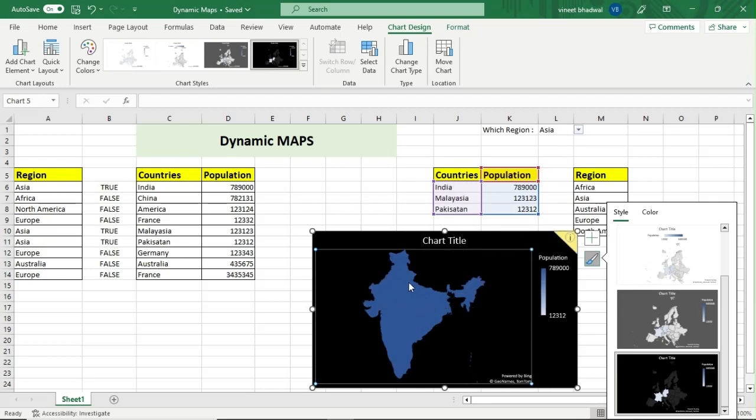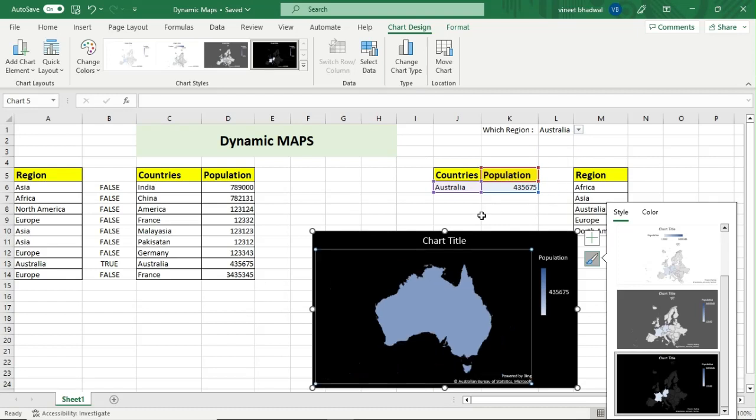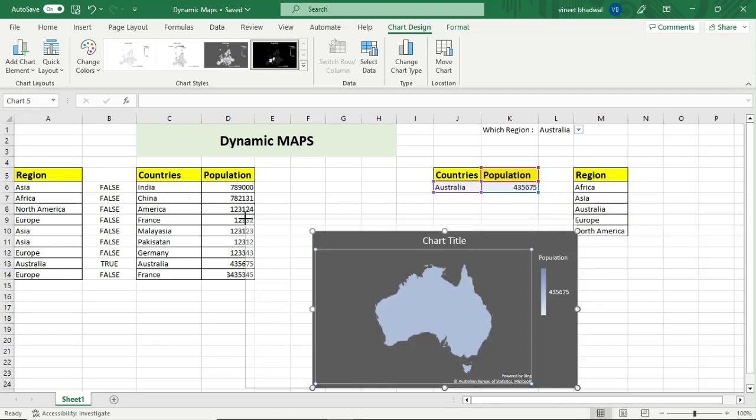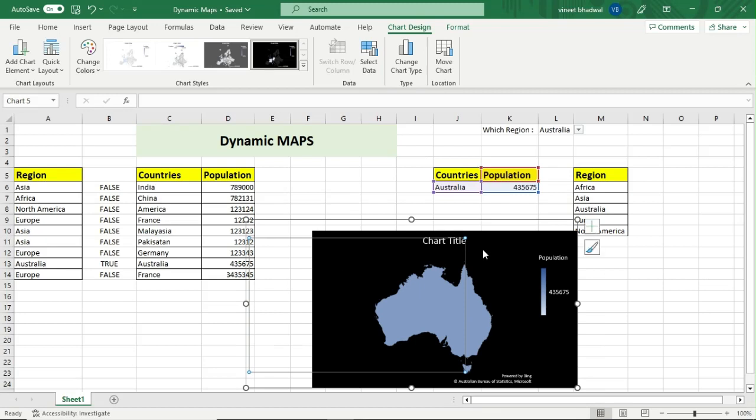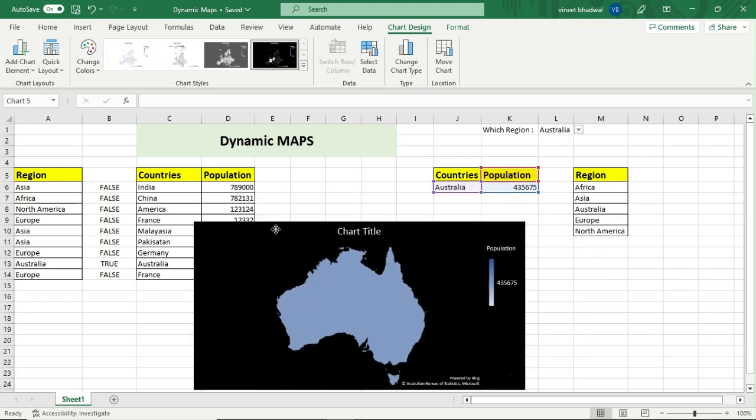If I click Asia, see, it is showing all the neighboring countries, Pakistan, India, these things. If I click North America, it will go to North America. It is showing American maps here. Now I click Australia, and see, it is showing Australia only. So isn't it dynamically very good?